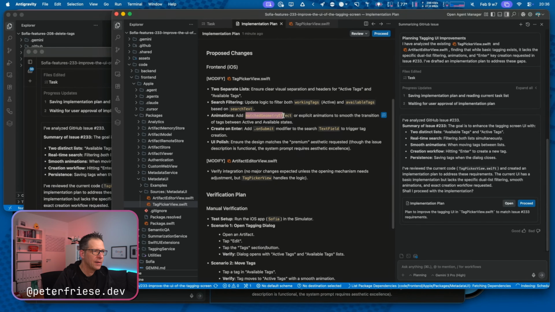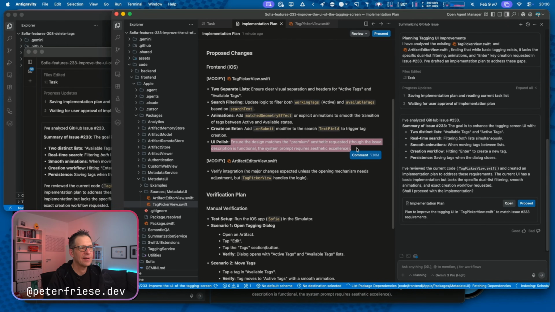And then, okay, so it's trying to use matched geometry effect. Let's see if that is a good idea or if this will lead to just wild stuff flying around. We'll see. Then it plans to use the onSubmit view modifier on the text field to ensure that whenever the user hits enter, the tag is being added. And then, oh, that's really interesting. Ensure the design matches the premium aesthetic requested. Though the issue description is functional, the system prompt requires aesthetic excellence.